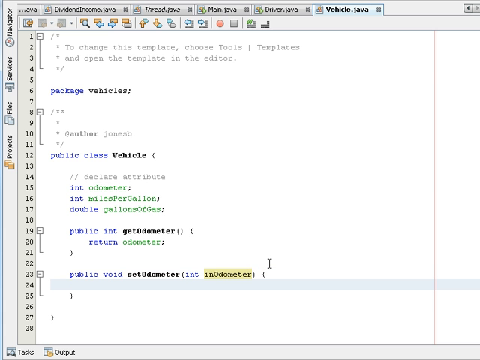Okay, open curly and close curly. And this time I'll say odometer equals in odometer. So what I'm doing here is I am accepting a variable coming in, assigning the value of that variable to the attribute odometer. Okay? That might be a little bit confusing because we don't really know what methods are yet.